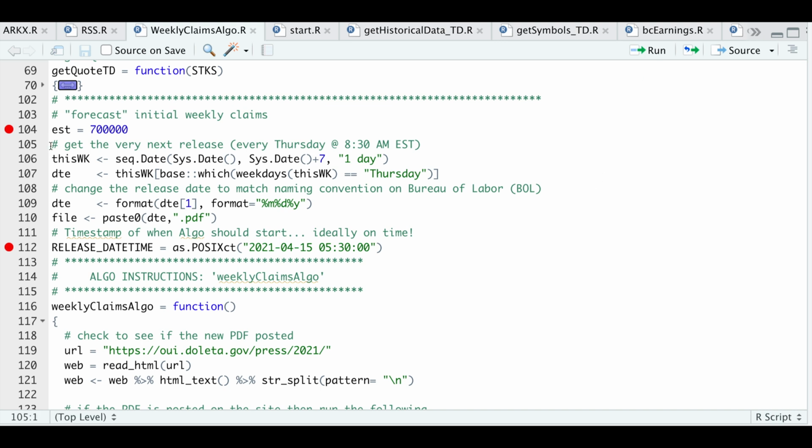Since these are every Thursday, I'm just gonna create a sequence of dates starting from today, and I'm gonna add 7 days to get a full week. And I'm gonna extract the very first iteration we get for Thursday. So if we run this, I'm gonna pass in the first iteration and set it to this format so that we can create the extension of the file name for this PDF.